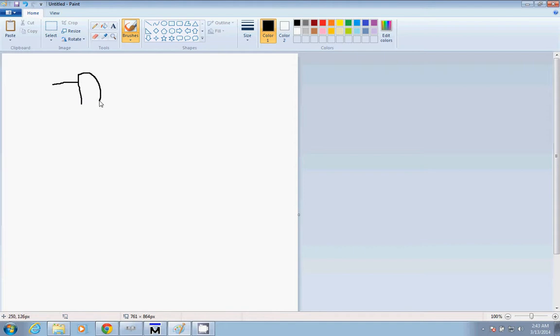I am very sorry, my writing and my drawing is very bad. We have A input, and this is B input, and this is X output. It's very big. Okay, let's start. Basically, this is our AND gate.